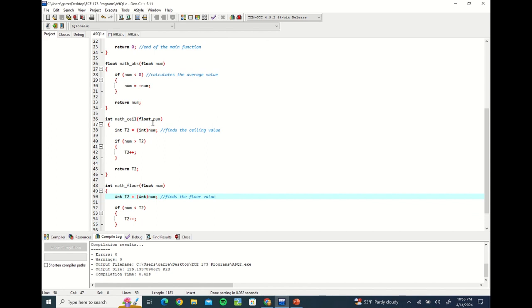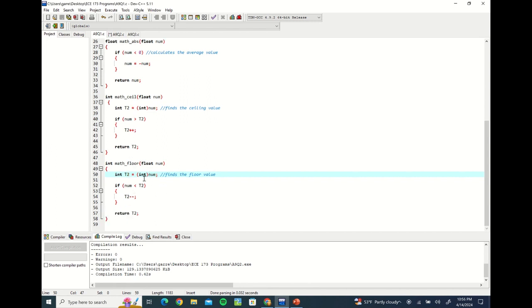This one deals with the ceiling value, so you start out by storing this temporary value as the integer version of the number, so if it was like 17.5, you'd store it as 17, and then it enters this if statement. So if, for example, 17.5 is greater than 17, which it is, you increase the value by one and send it back.